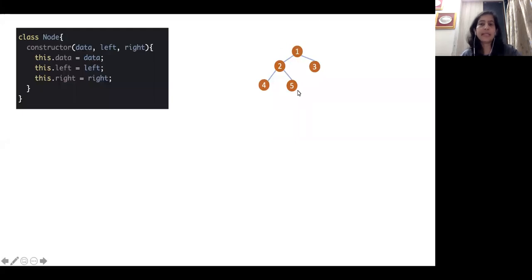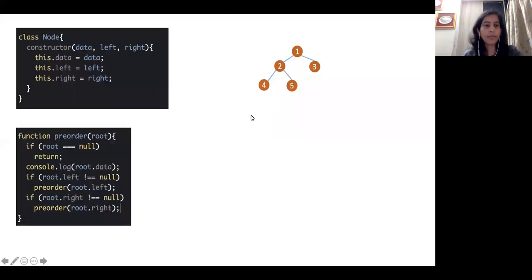So if we consider the same tree of ours, we'll go through the pre-order. The function is pretty simple. If you write a recursive, it's very straightforward. You give root. If root is null, obviously you don't do anything.